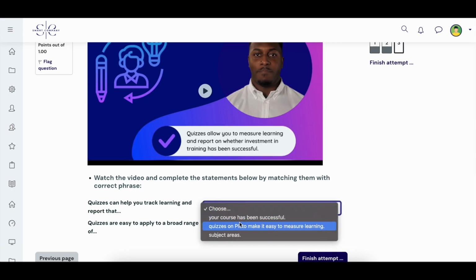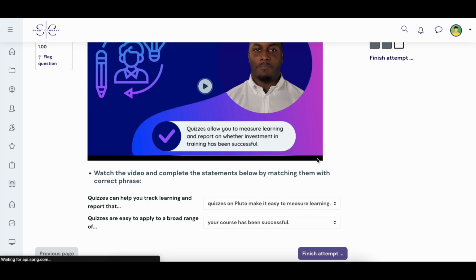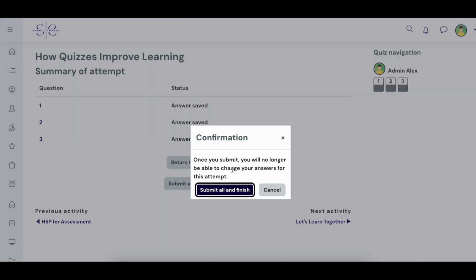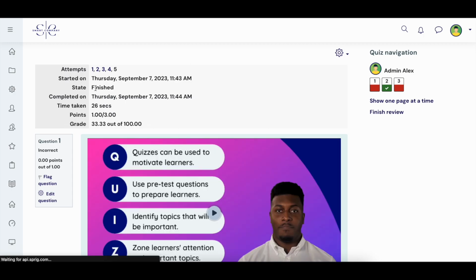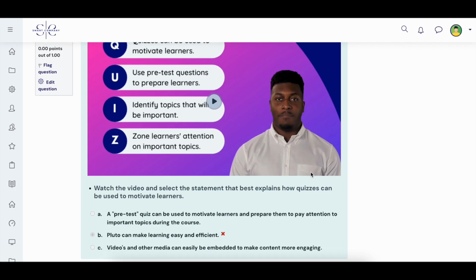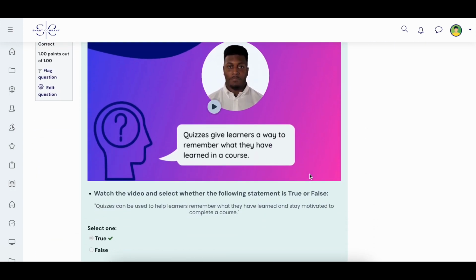So I'm going to choose any random two, and let's see how we do. I'm going to finish attempt, submit all and finish, as we see over here. And as we can see, I took this really quickly. I achieved 1 out of 3, and I can review what I answered incorrectly and what I answered correctly, for example.